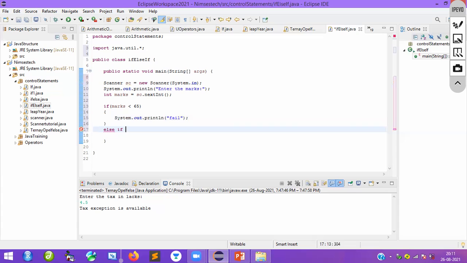Again, go to the else part, and again one more condition: if yes or not. Here I provide something, anything. I will say marks is greater than or equal to 50, and marks less than 60 I will take.